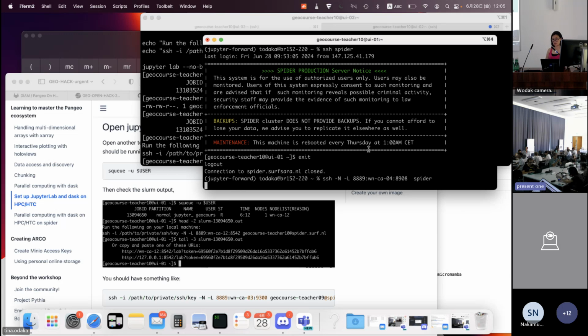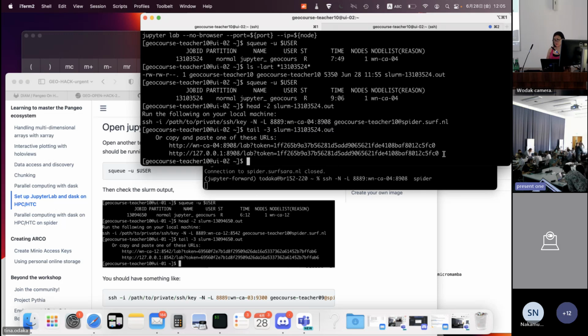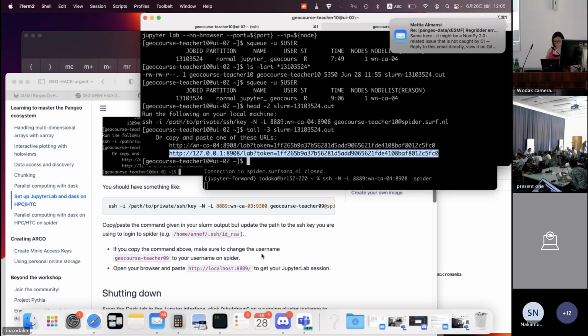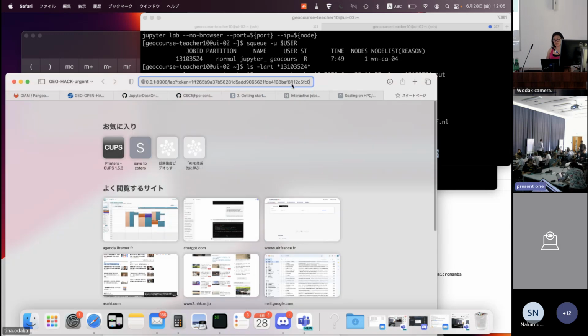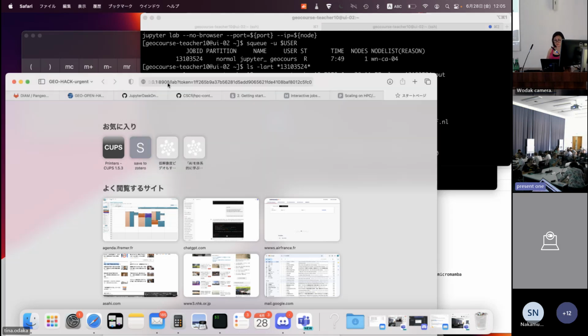Once you set up this forwarding, now you just need to start a web browser. To know which address you put on your web browser, you type the command tail -3, the same output file. You just need to check the end of the output file. And you need to copy this line and put it in your web browser. But as we said, for the port 8889, you have to put 8889 here. And it's your own PC, so you need to say localhost. And then you type it.